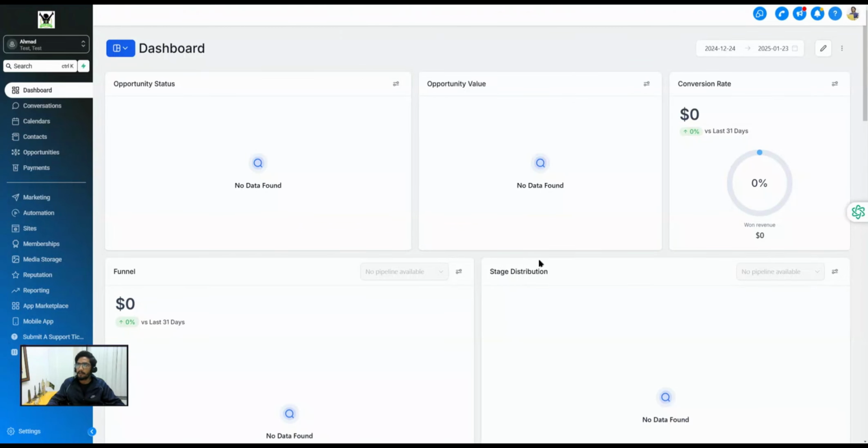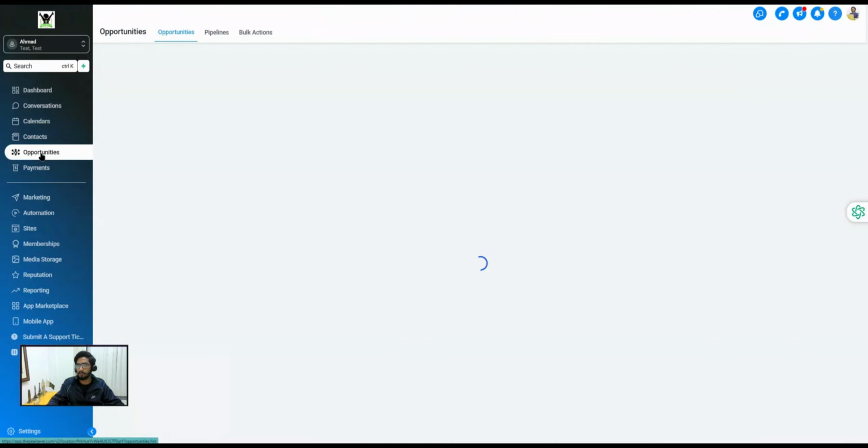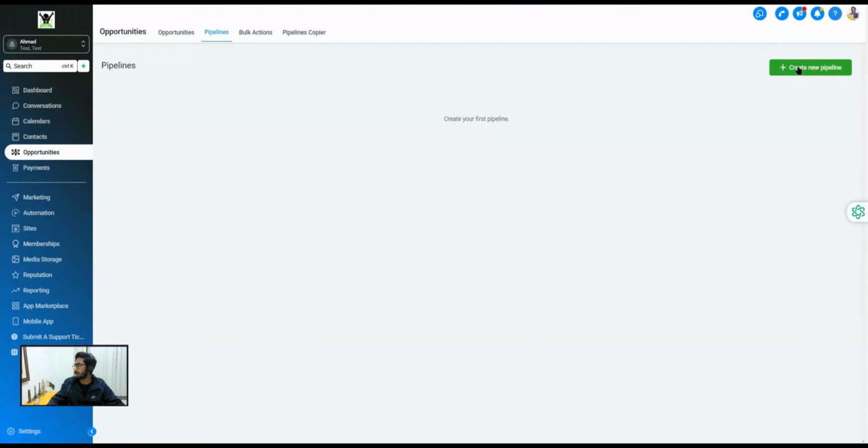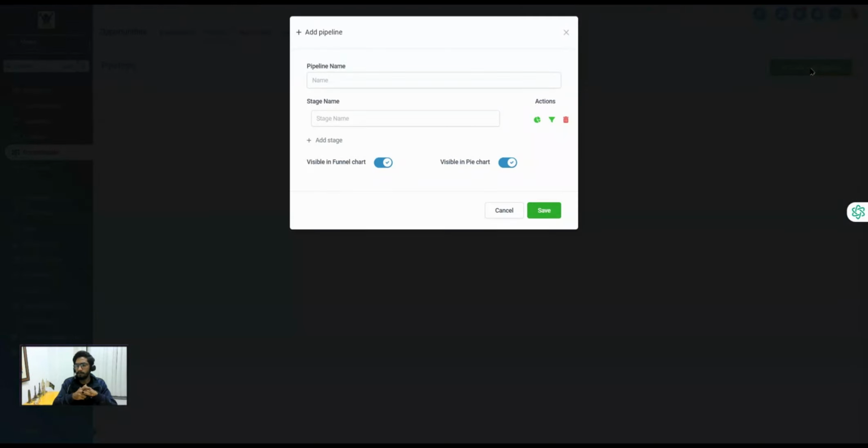Now the third one, which is going to occupy the most part of this video, is how to configure a pipeline. So let's see how we can configure a pipeline inside GoHighLevel. To configure a pipeline, you have to navigate to opportunities in the navigation menu, and then here it's going to show you your pipeline, and on the top you see pipelines, and then you click on create new pipeline. And you can also create multiple pipelines in one sub account. And then okay, the first thing is the pipeline name. Let's call it maybe sales pipeline or something.